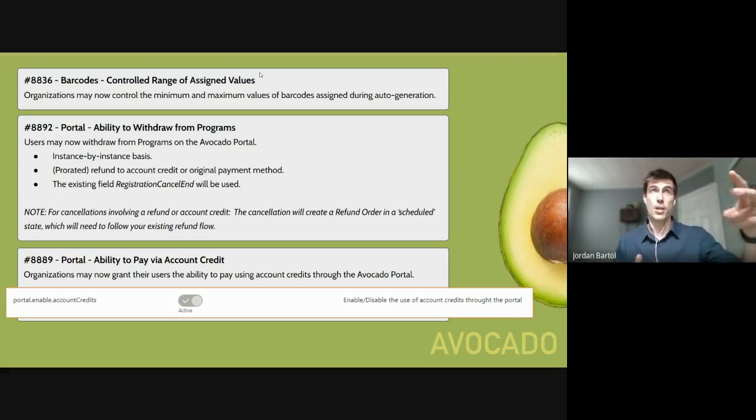So two big changes to the portal: the ability to withdraw from programs and the ability to pay with credits. For credits, it's a very simple configuration. You're just turning it on. If you do want to use program withdrawal, remember you need to think about what dates you want to restrict, and you want to start setting those dates on your programs if you haven't already.